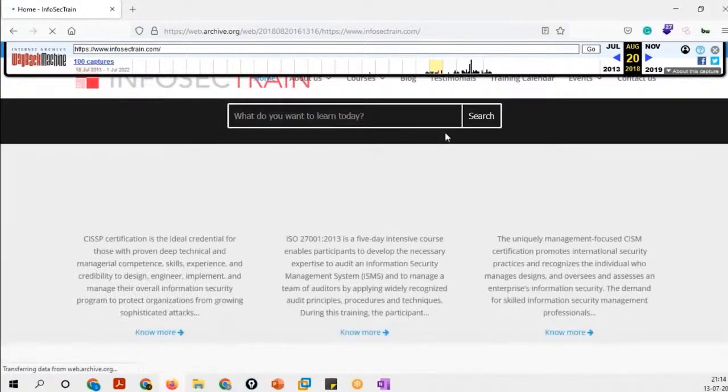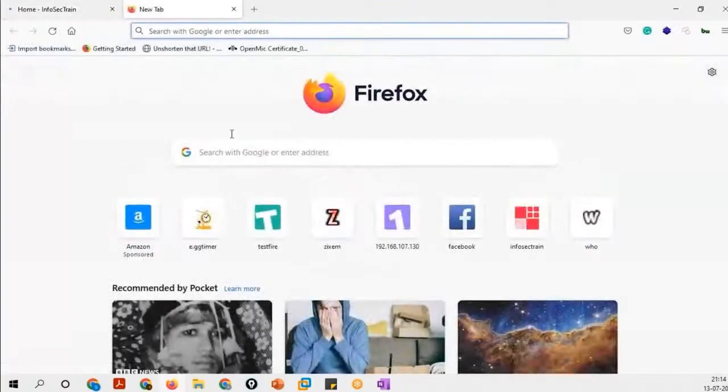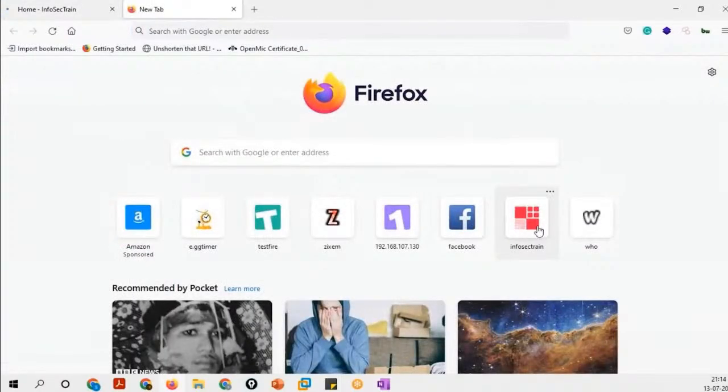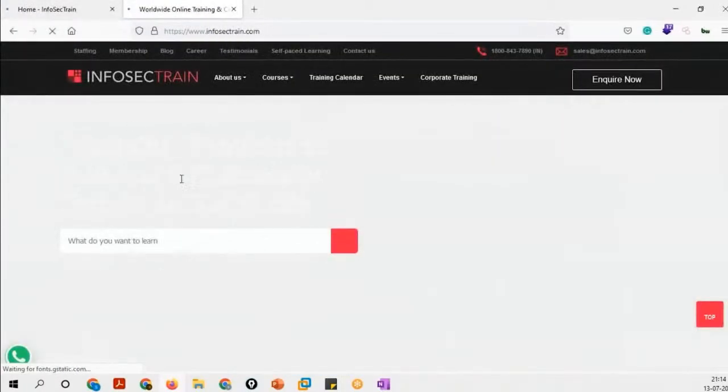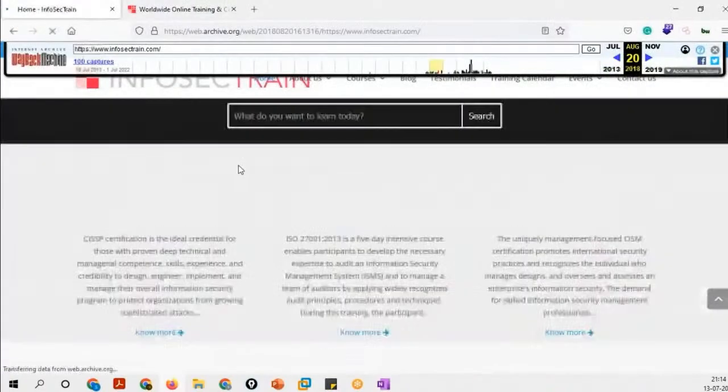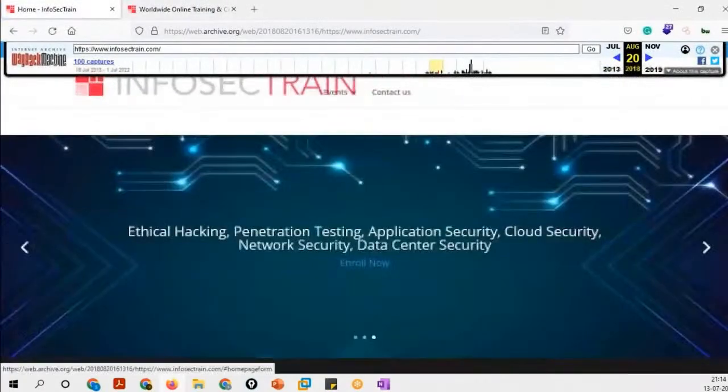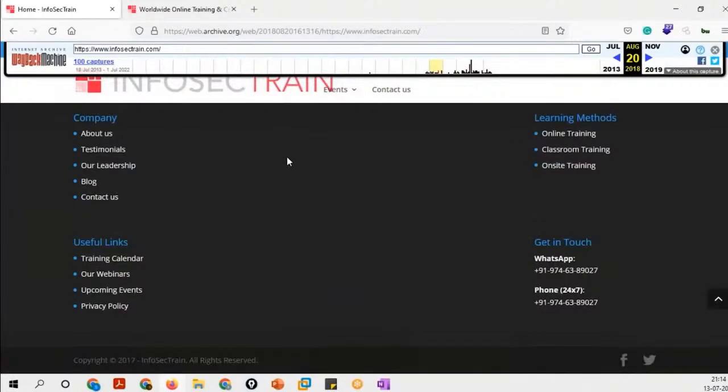So you can look for any particular domain over here. It mostly keeps a record for every one of them. It looked like this at this time period, and lastly, just to let you know, this is how it looks right now. So earlier it looked this way. Clear?